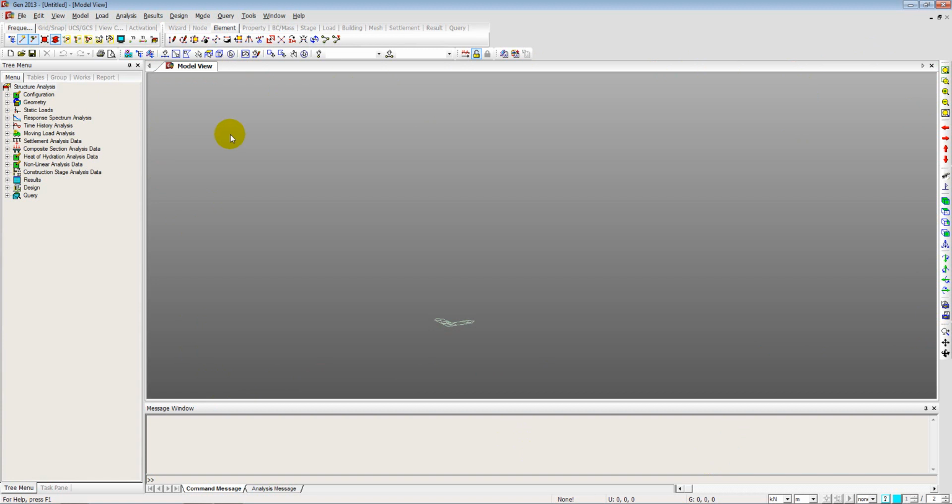Now you will also find, as soon as you click on new project, there is a coordinate system at the center of the model view. The MIDAS software follows the Cartesian coordinate system, where x and y are the horizontal axes and z is vertically upwards.